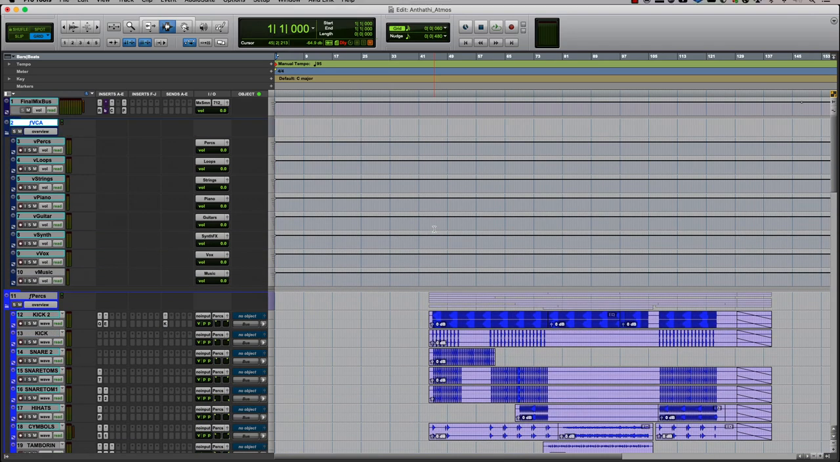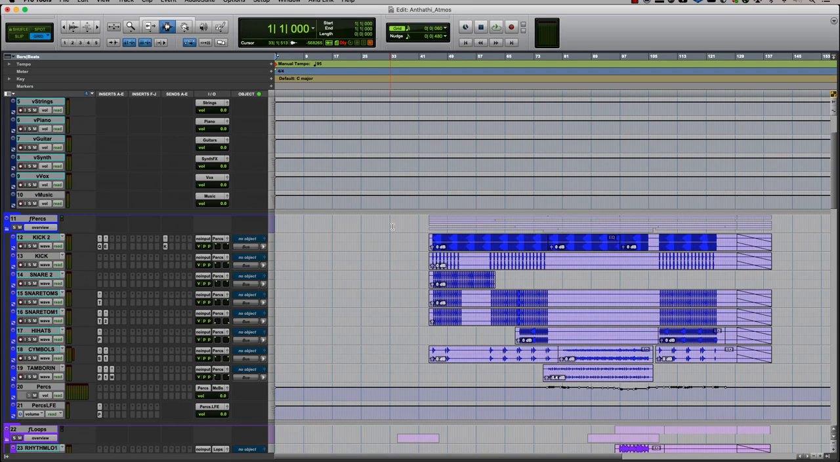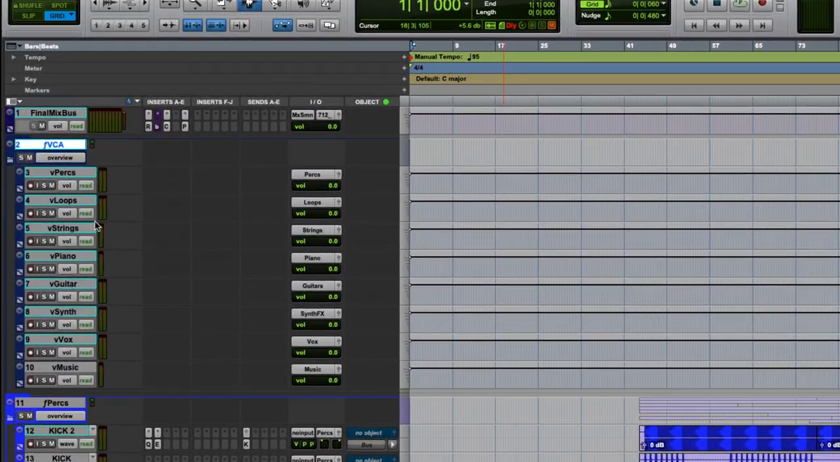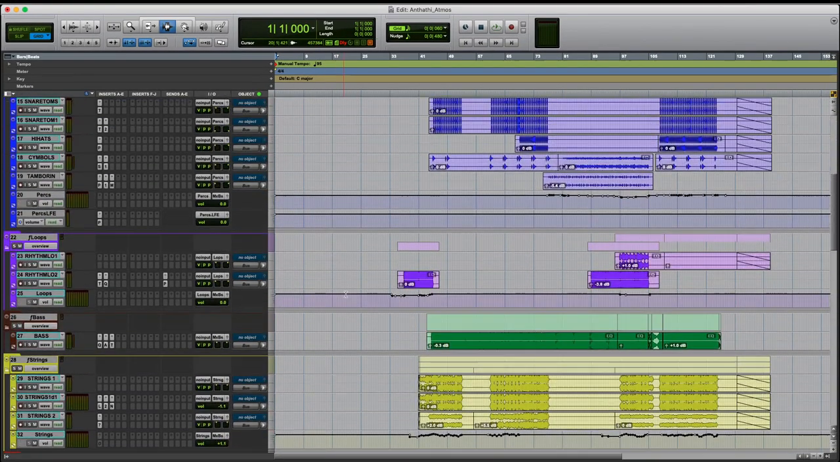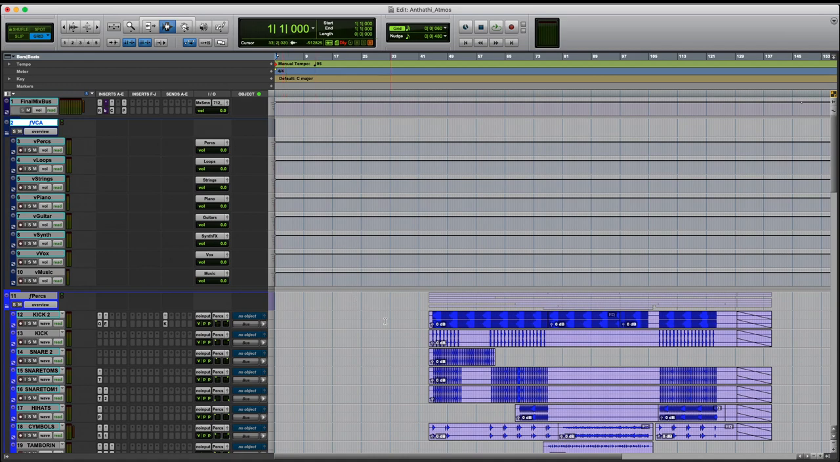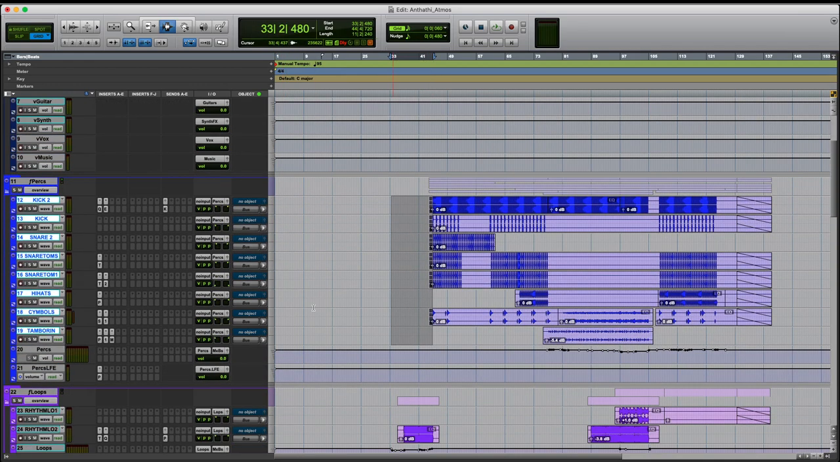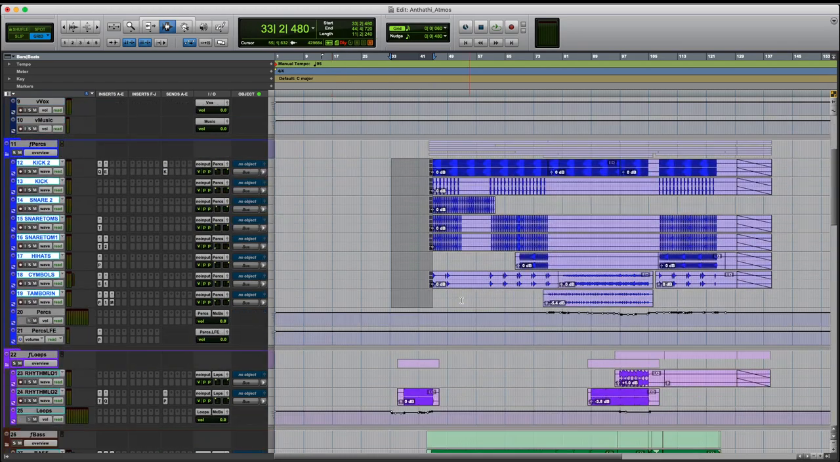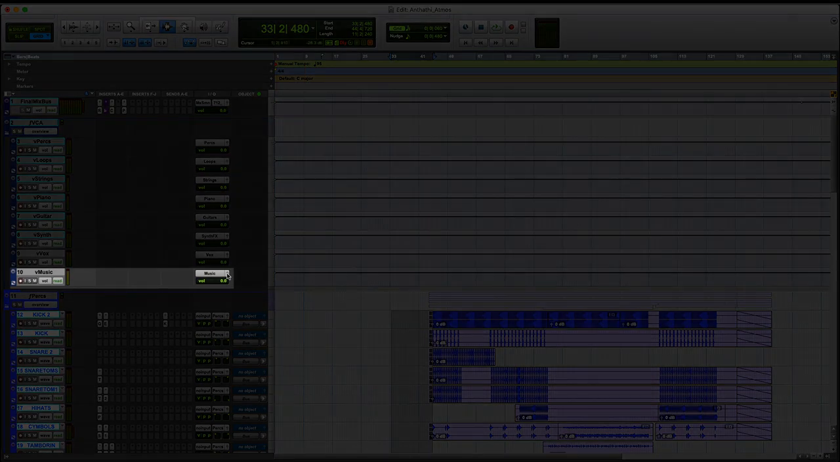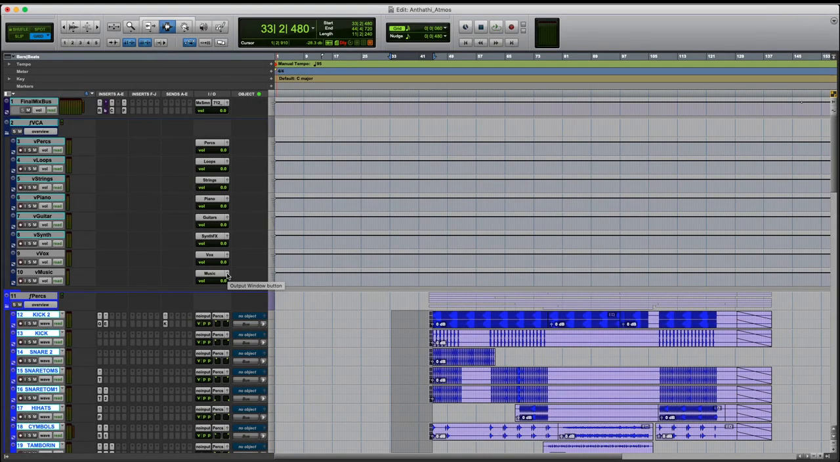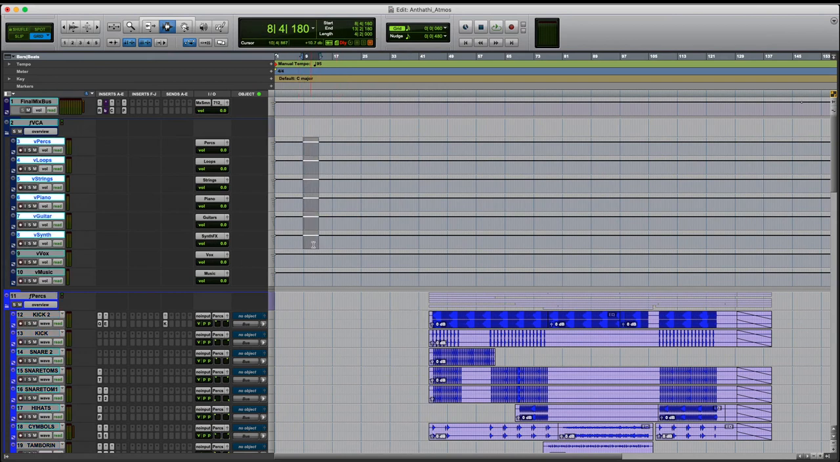I always work with VCAs. So if I have a set of stems, as you can see, I have percussions, loops, strings, piano, guitar, synth, vocals. All of these are VCAs, and they all control these individual sections. For example, the percussion VCA controls all of these tracks. The loop VCA controls everything over here and so on and so forth. I also have a music VCA. The reason I do this is because I use the music VCA to control everything but the vocals.